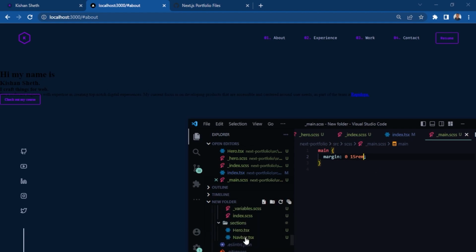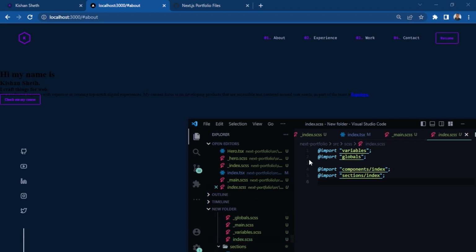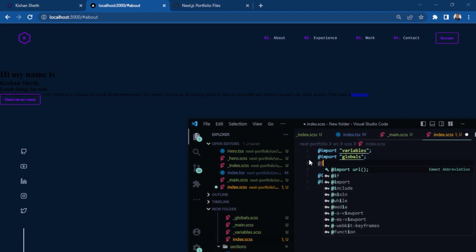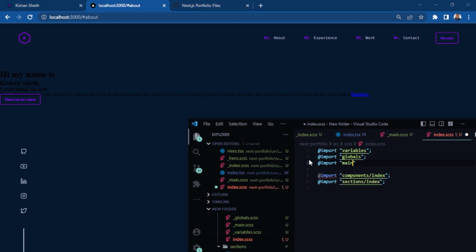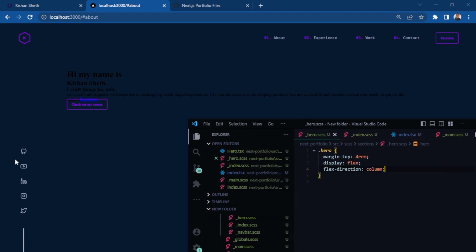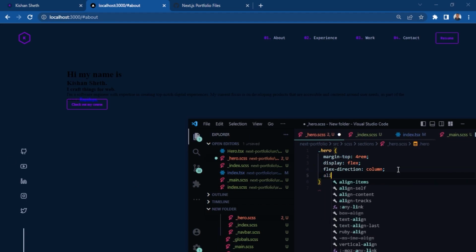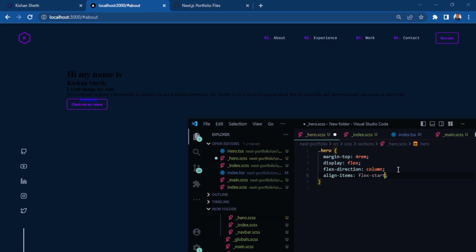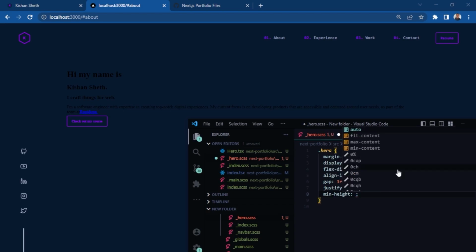and I'm going to import that inside the index. So import main, that's it. We have the margin, and let's head over to hero.scss and continue our styling. So after this flex direction, I'm going to give it an align items of flex-start. After that, I'll give it a gap of 1rem. Save this, and justify content would be center. Let's give this a min height of 60 viewport height.